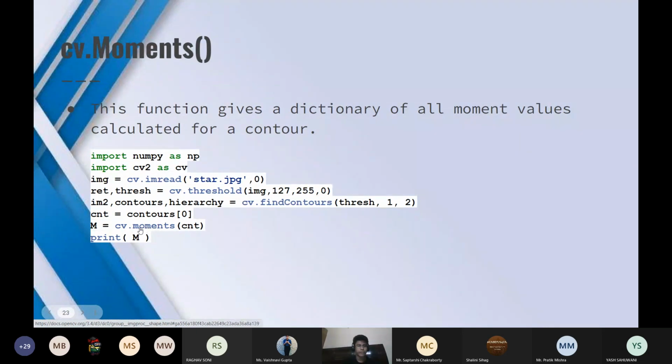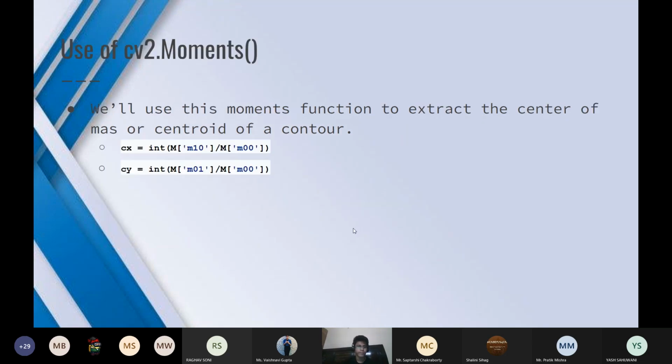We use the cv2.moments function to find out the moments of a contour. We input a single contour inside the moments function, and that's the only argument it takes. What it returns is a dictionary, so a Python dictionary, right? It gives a key, and then it presents its value.